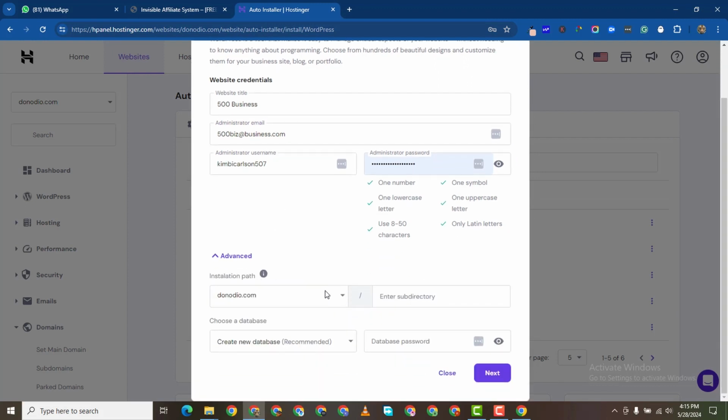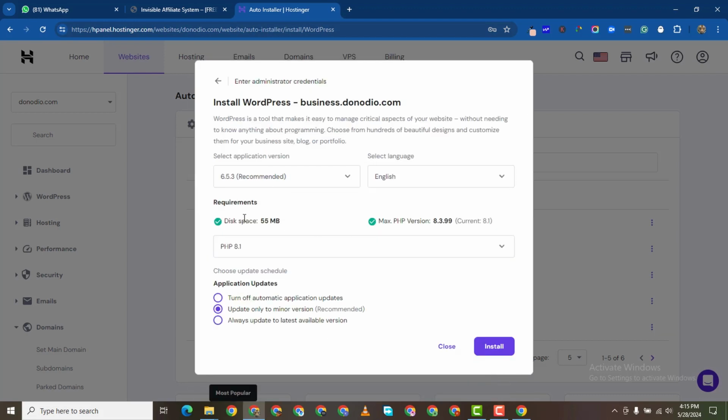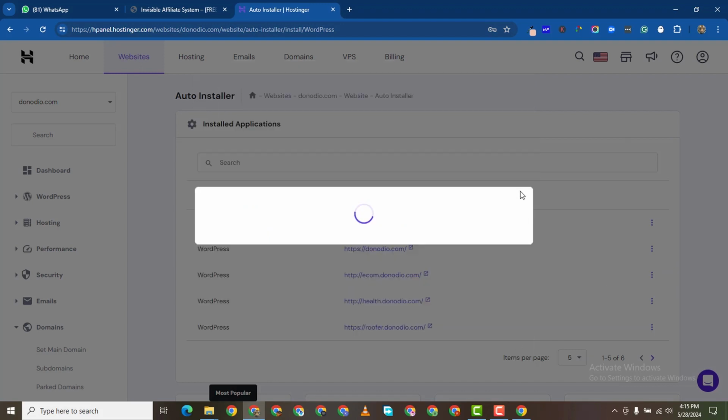Now, very important, especially when you have many domains, make sure to come and select the right path. You can see if I'd left it and just gone and clicked on next, it would have installed on this domain name, which is my main website, and it would have wiped out everything I had there, which I've built over the years. So make sure to come and choose your installation path. For this, you don't need to create all of these database. Just click on next. And then you have the choice. Do you want to turn off automatic updates, update to minor versions only? I'll just leave it as it is and click on install.